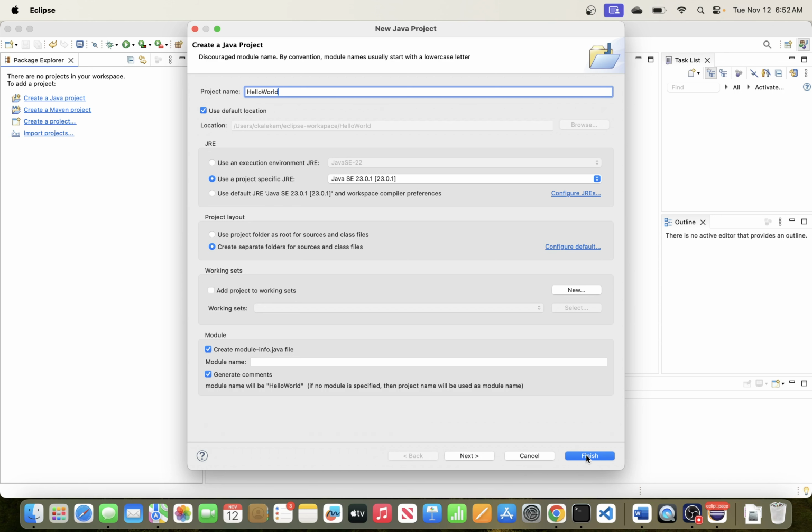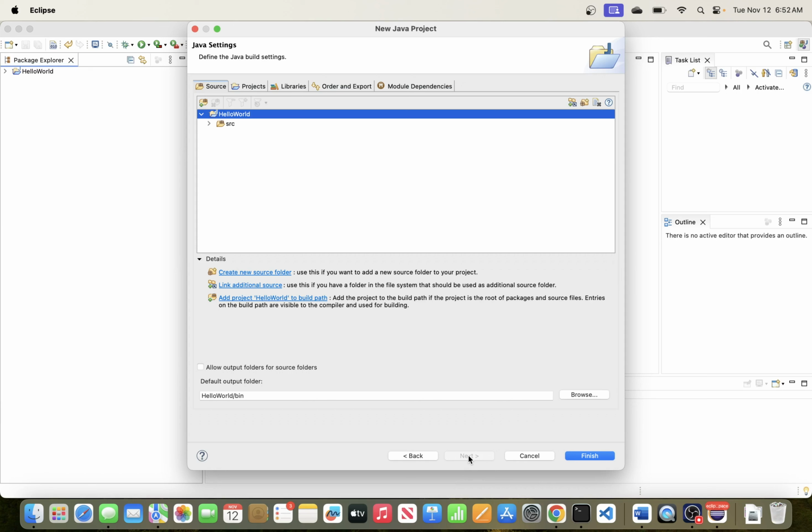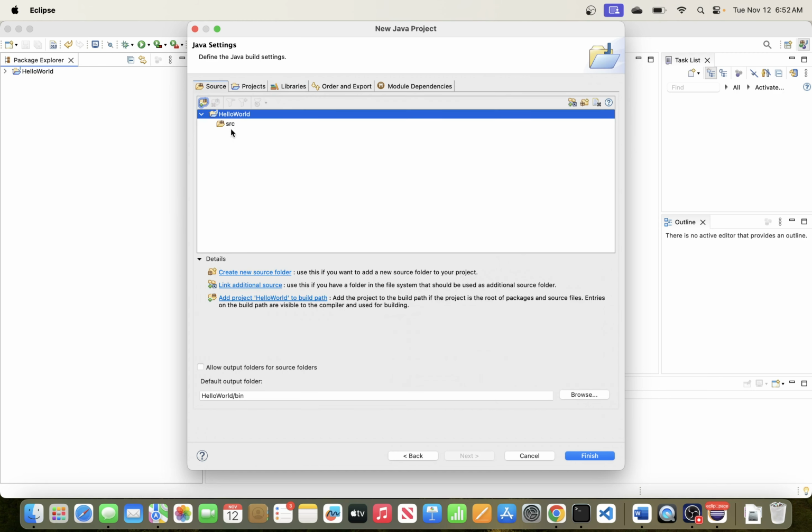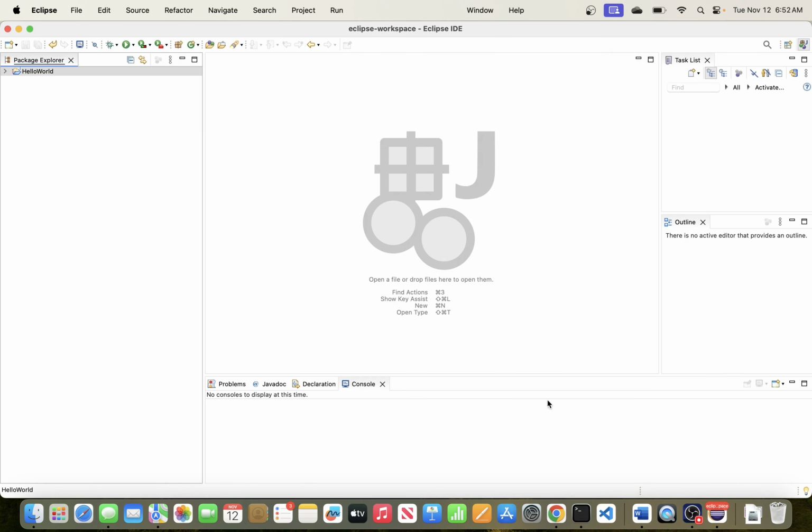I'm just going to hit next here, and this will create hello world and a source folder, the src folder. You can go to these other options too. If there are some modules or libraries that you want to install, you can add them here. I'm just going to leave these as default and hit finish. This will create your project here.